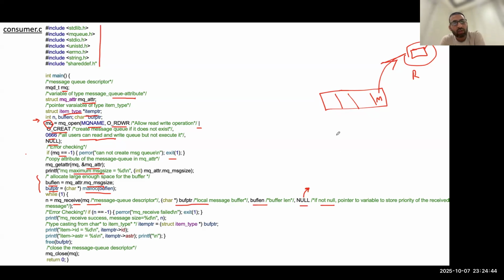But in this case, remember, on the sender side or on the producer side, we said that we are not using priority. Priority is 0, right? So we don't care about it. So we are not storing it anywhere. Then we are doing the error checking to find if we were successfully able to receive the message or not. If not, we can exit.